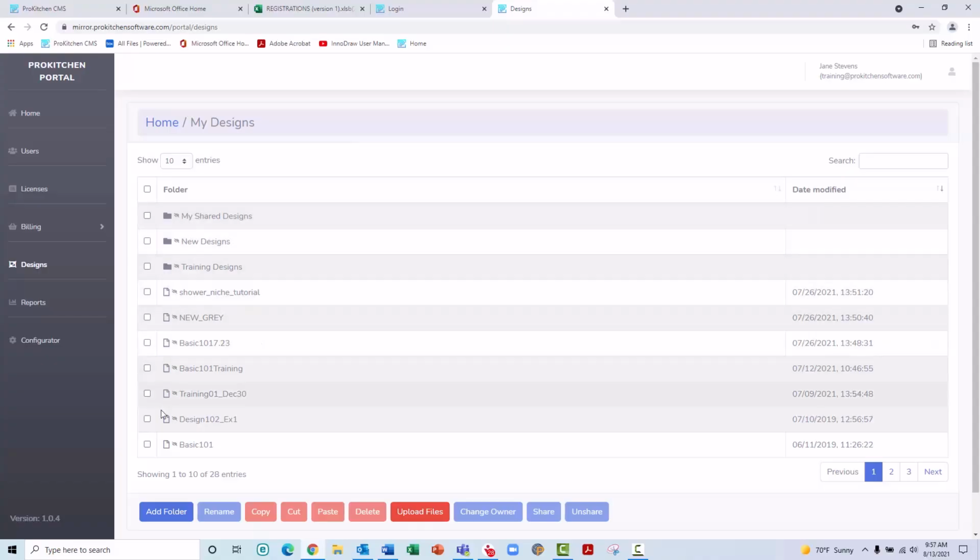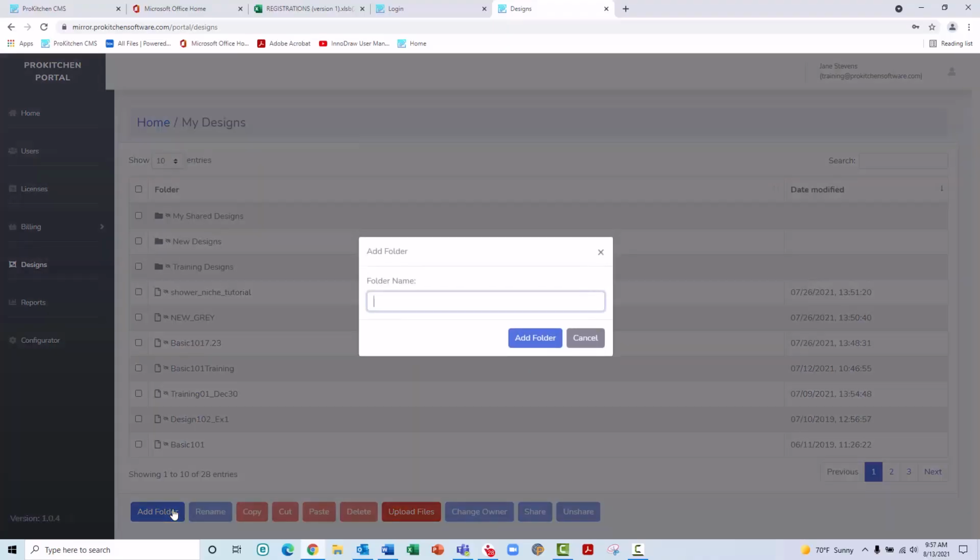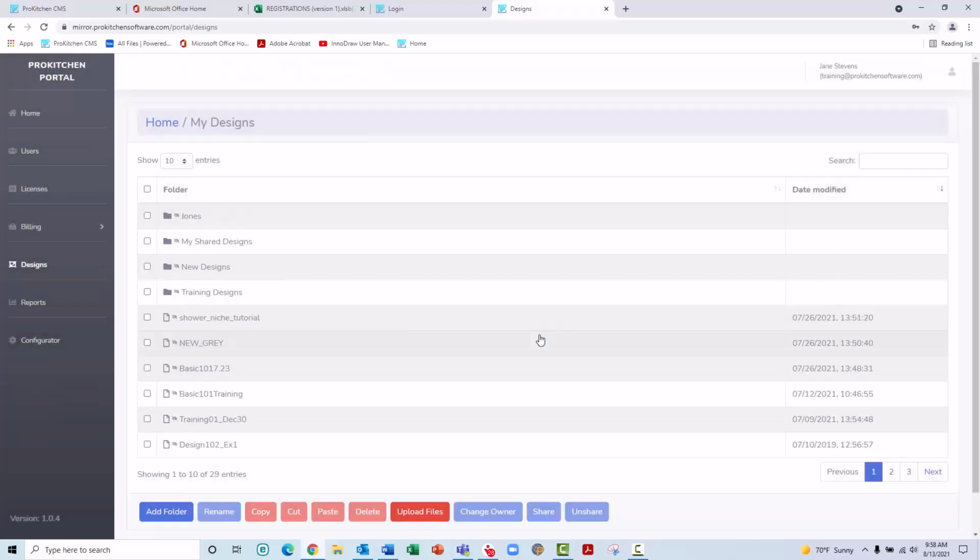If you want to add a folder to better organize your designs, navigate to the bottom of the page and left-click the Add Folder button. A pop-up will appear in which you may type the new folder name. Once you have given this folder a name, left-click the Add Folder button.